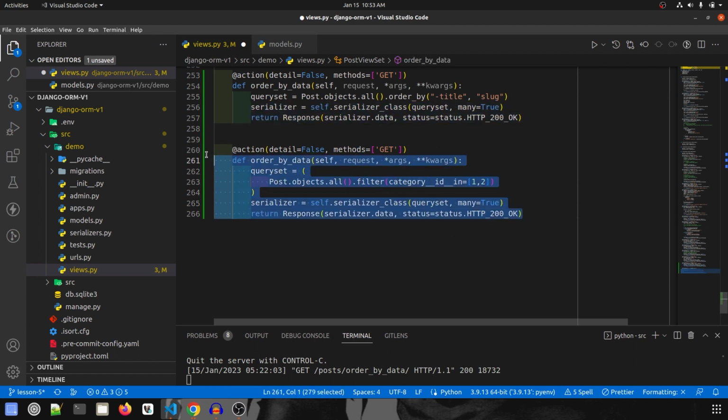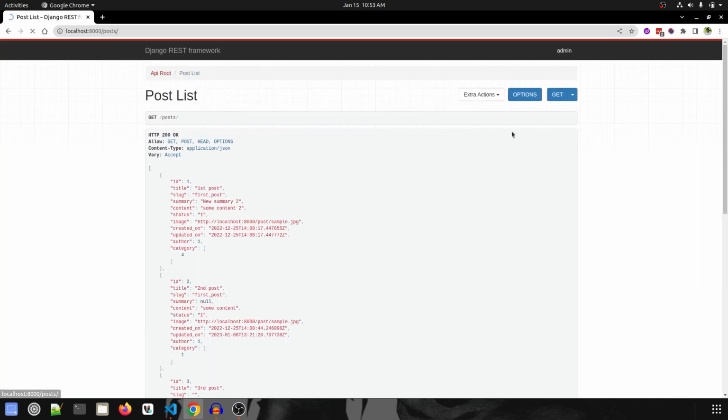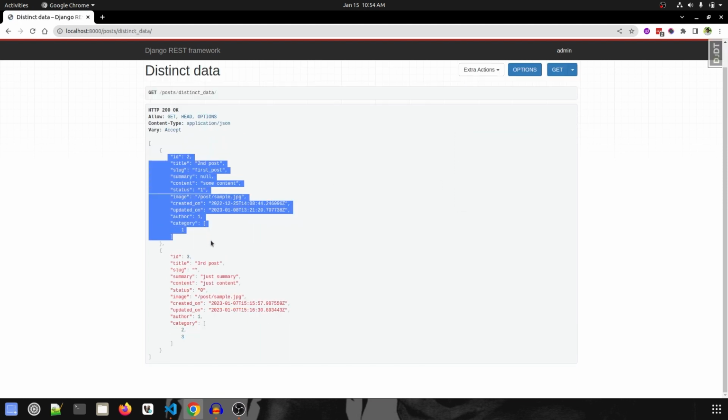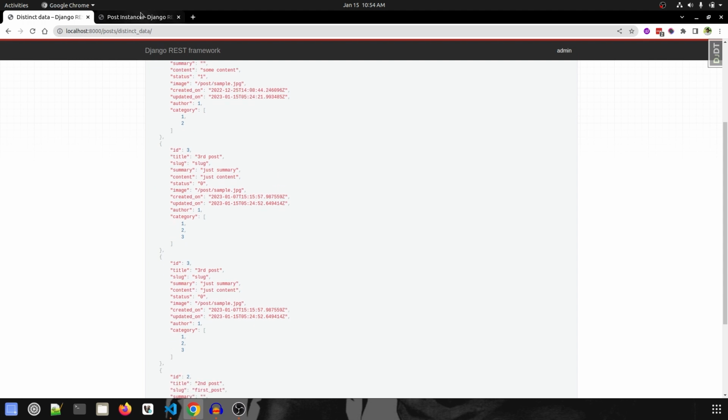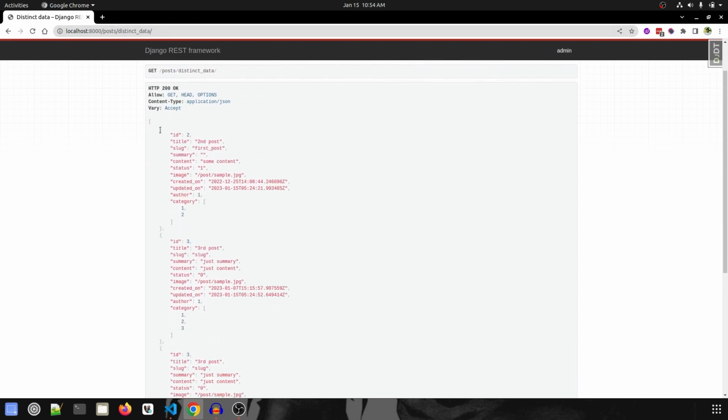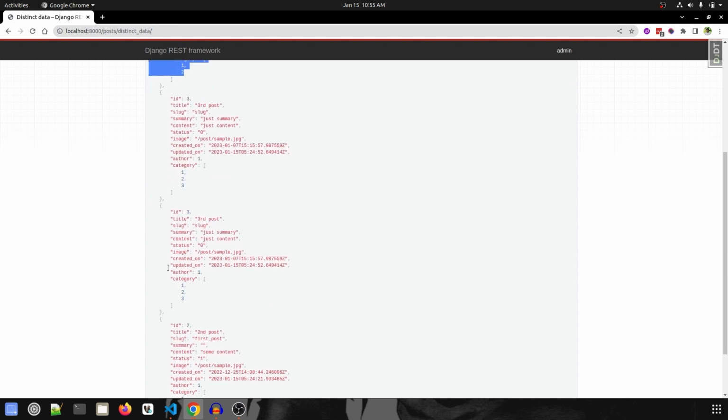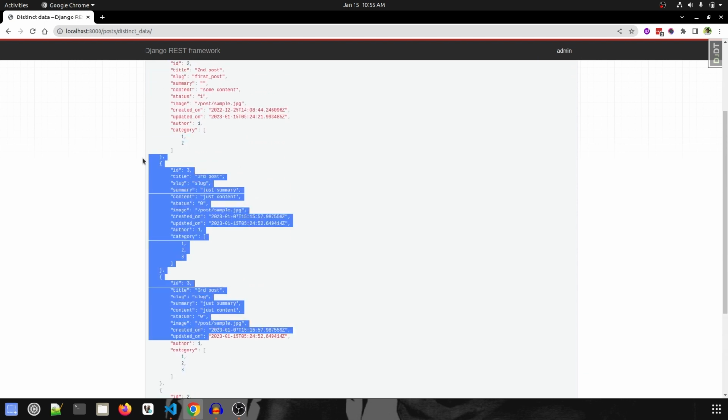Right now this is just a plain endpoint that will create some duplicate data and return it to the user, and then I will show you how to make it distinct. We will call this distinct data. We go back to post list, and from here we check the distinct data. Let me edit this one and put 1, 2, because those are required to create duplicate data. Now if we refresh over here in the distinct data endpoint, we can see that ID number 2 is repeated twice, and ID number 3 is also repeated twice. So this means that we have duplicate data, correct?